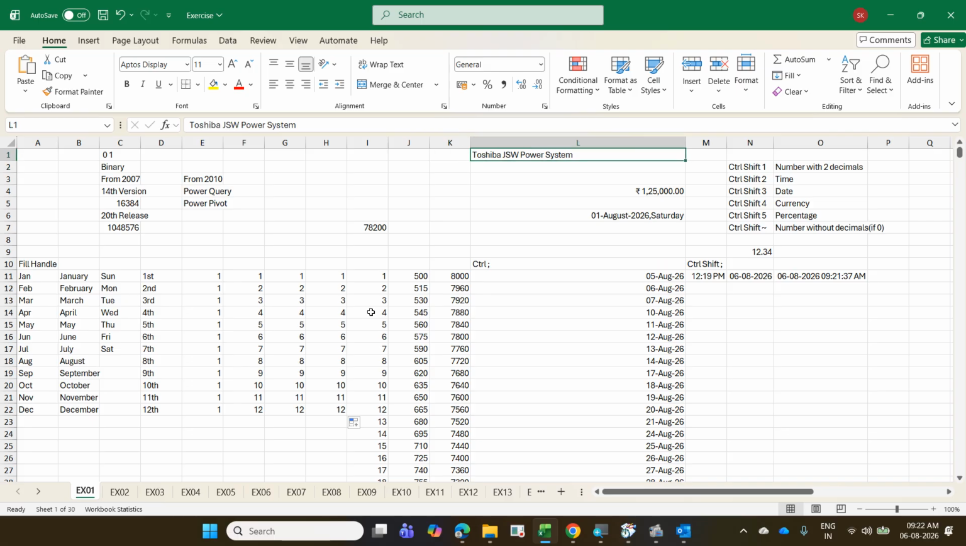Now I have 3 or 4 cells. Toshiba JSW power system. I want to combine all the 4 cells together into one cell. Several methods: Concat, concatenate. And we have the function called TEXTJOIN. But yesterday we have seen the simplest and easiest method to combine all the 4 cells or 5 cells together. What is the easiest method?